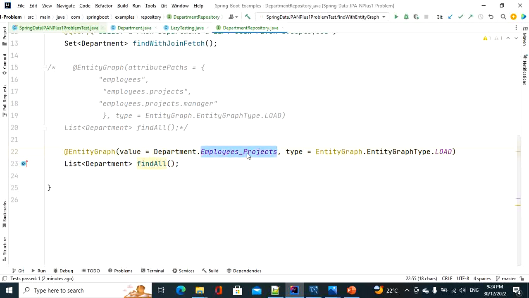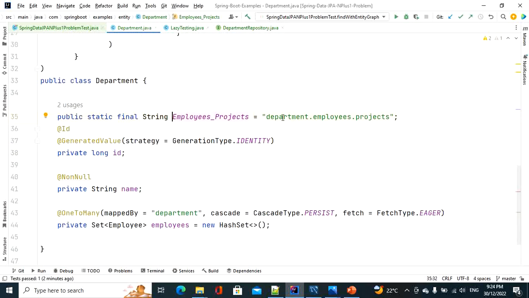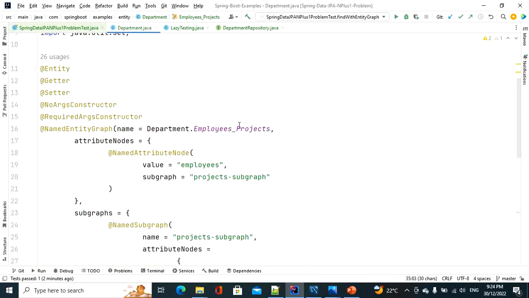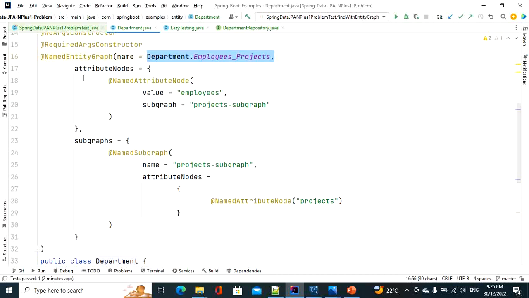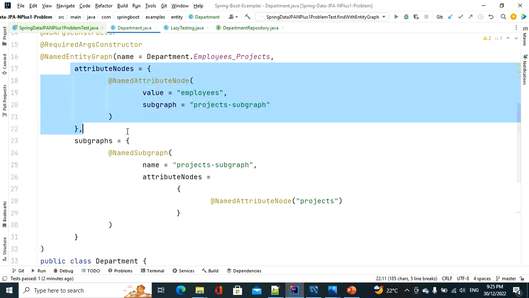So what is this constant here? This is some constant name, department dot employee dot projects. Here if you see, this is the named entity graph, where name is equal to some name; you can give any name. Here if you see, attribute nodes, right?